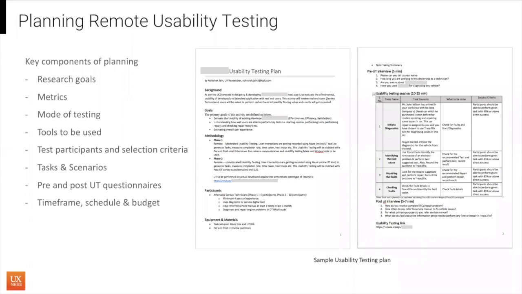If you are able to identify the goals properly, then only you can define what kind of metrics you have to gather, and that tells you what kind of mode you have to use for testing and what tools you have to use. So all these points are interlinked. Research goal is one such important factor which controls each and everything.